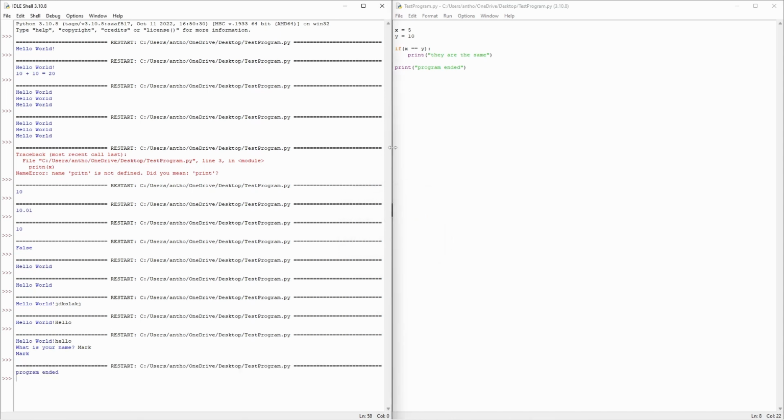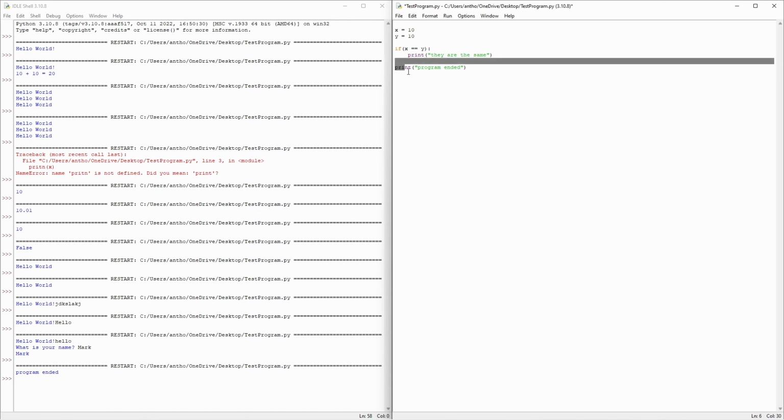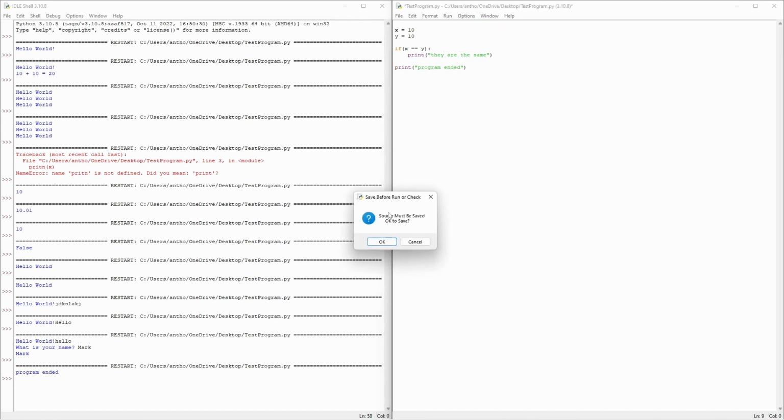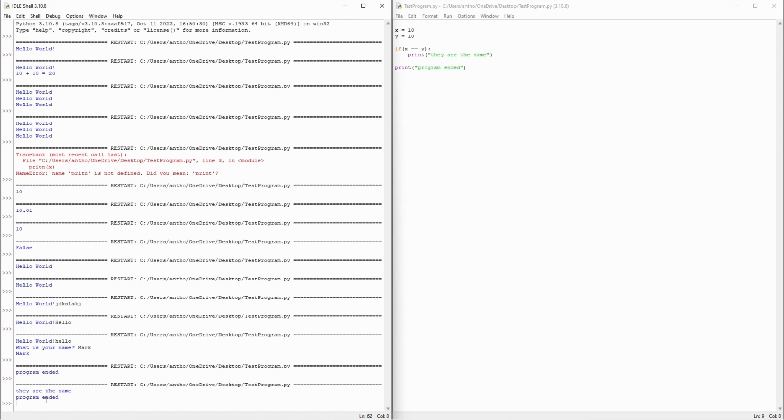And it does. Now what if x and y were equal? What if x is equal to 10 and y was equal to 10? Well, now x is equal to y will return true, meaning this if statement is true, and it will run whatever's indented here and proceed to move on with the rest of the program. So it will now print they are the same, and it will move on and then print program ended. So if we run, and there we go, our code executed correctly.